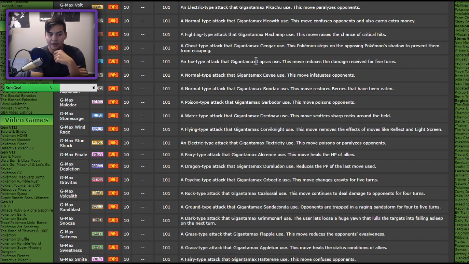Next up, we have G-Max Cuddle. It's an Eevee move, and it's bad. It just infatuates Pokemon. I guess maybe if you're running Adaptability Eevee, this could be okay. But I feel like Eevee isn't the most viable in the first place.